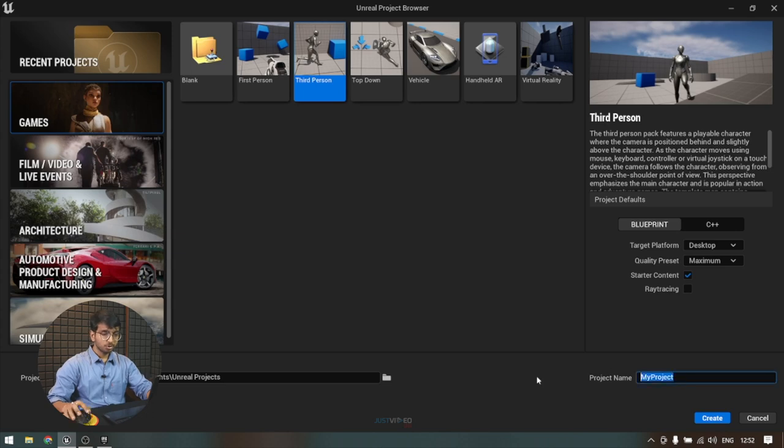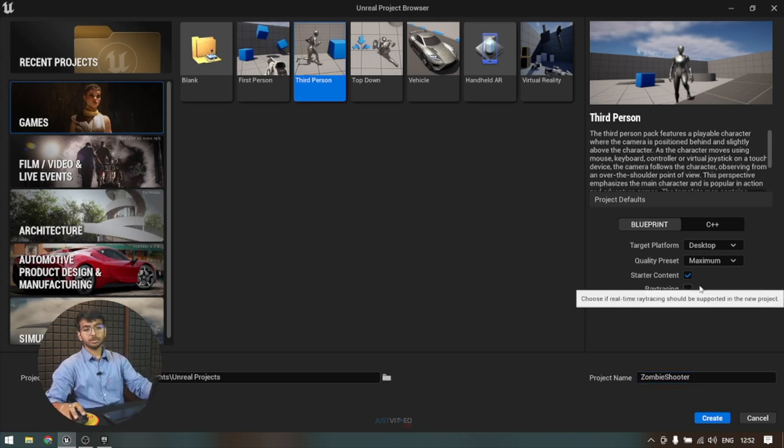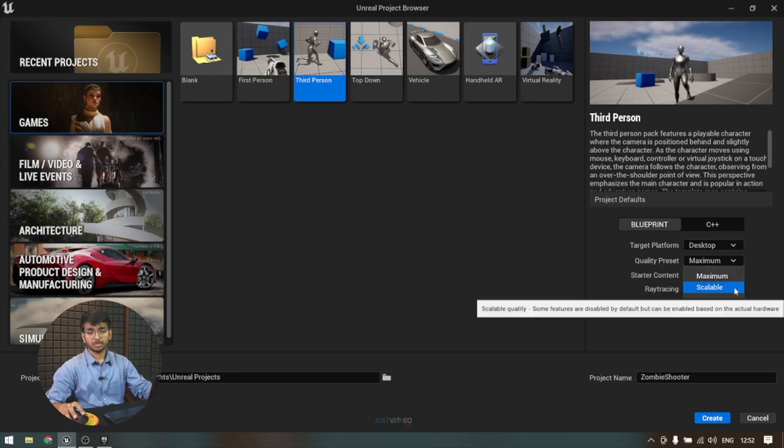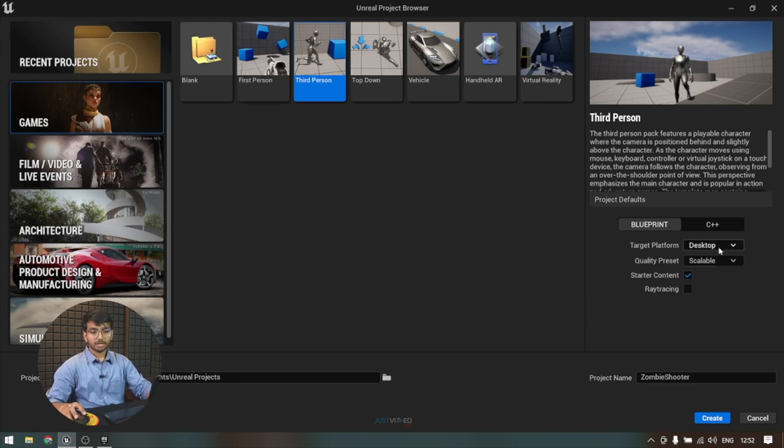So let's name our project. Let's call it zombie shooter. Okay, I used a double I. Zombie shooter. If you have ray tracing you can enable it here, but I'm not going to enable it, and just select the starter content. This quality preset can be maximum or scalable. I'll be using scalable here. And for our target platform, you can make games for desktop as well as mobile. Today we are making for desktop. So we'll create the project here.